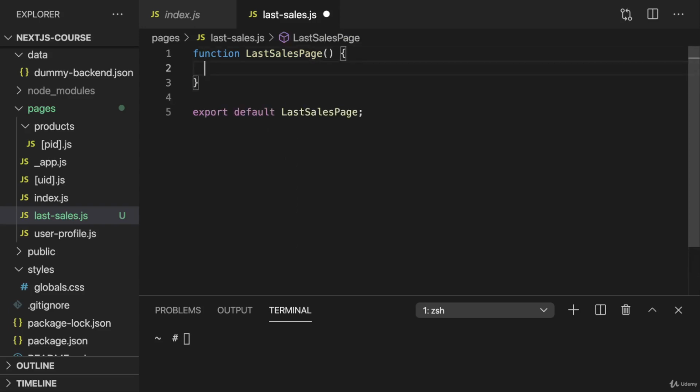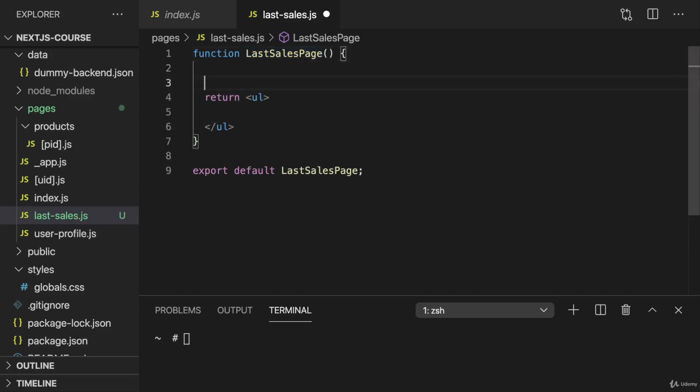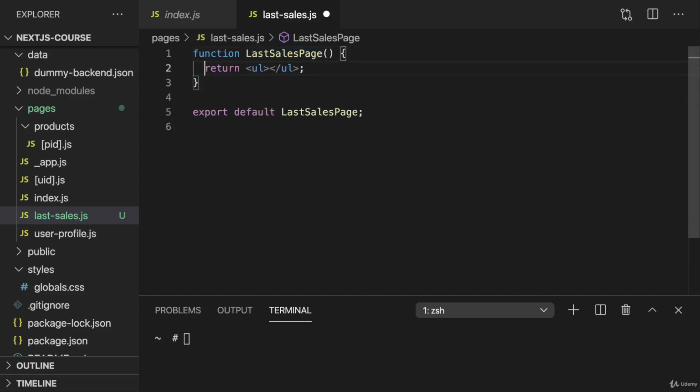Now in here, in that component, we want to return some JSX code. Let's say some sales data, which should be rendered as a list. But we want to fetch that data from inside this component function as well. We don't want to add getStaticProps or getServerSideProps here because that's exactly not our goal here. We don't want to prefetch the data on the server or during the build time.